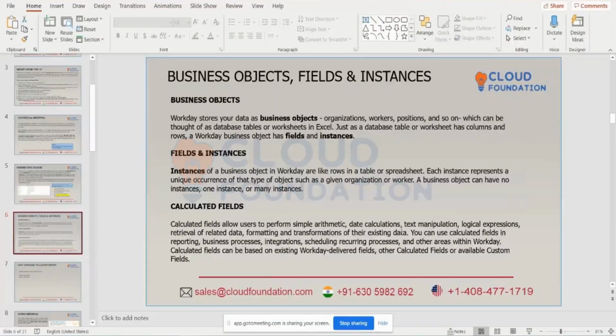You can also do formatting and transformation of their existing data as well. So mostly we will use calculated fields in reporting, like business process, integration, scheduling report process, and other areas within Workday. So calculated fields are not just used in reports. It's also used in business processes, integrations, and scheduling recurrence processes as well, right?